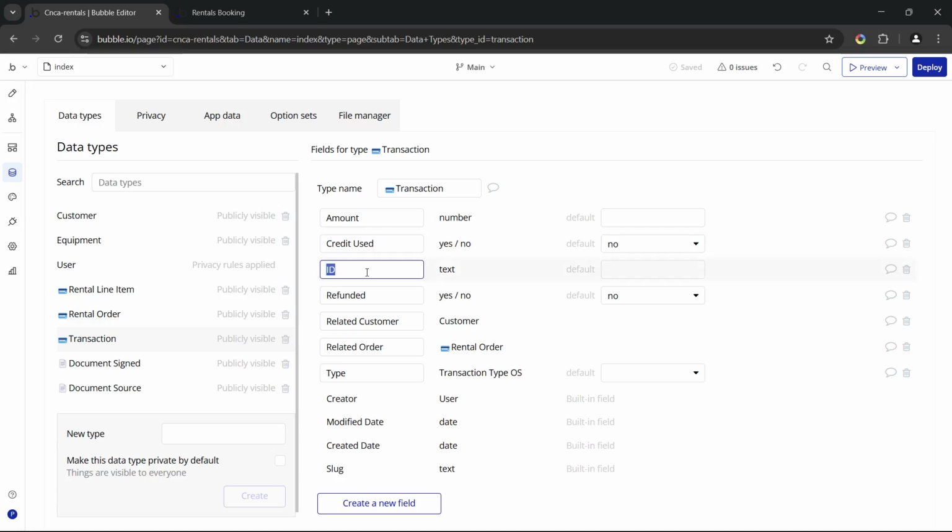Okay, then we have an ID field, which is just a text. This is so that we can save the Stripe ID generated for payments and for refunds. Having the ID is good for documentation purposes, but you need an ID in order to process a refund, because otherwise you wouldn't be able to identify the transaction for Stripe. And then similar to whether or not the credit transaction was used, we also have a yes or no field to know whether the payment was refunded or not. We have a relationship between the transaction and the customer, as well as the order that the transaction was for. And then, like I showed you earlier, we have the option set for the type. Okay.